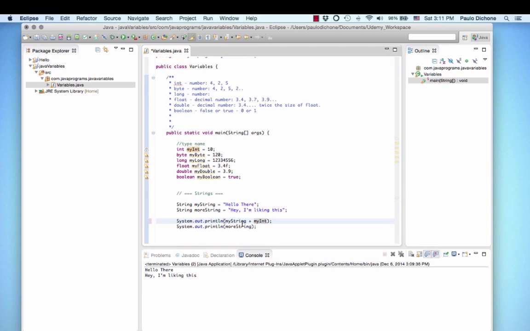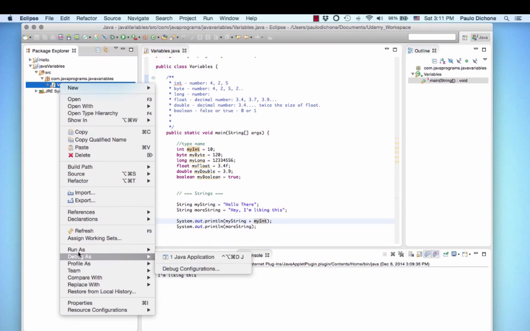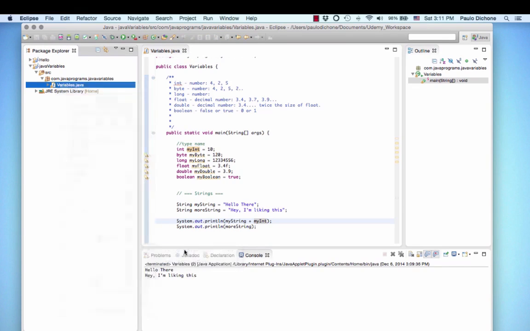And what do you think is going to happen? Well, my string refers to what? It refers to this my string here, which is hello there. And my int is what? 10. So what do you think is going to happen? Yes, you guessed it. It's going to say hello there, and then you will also have my int. Let's save and see what happens. All right? And Java application. And hello there, there's a 10.